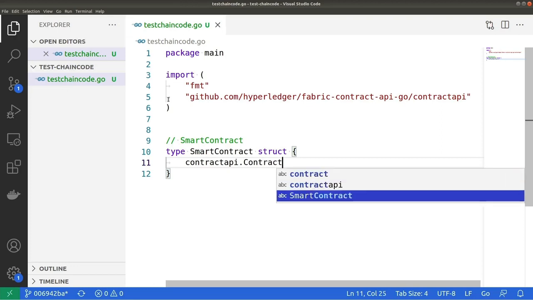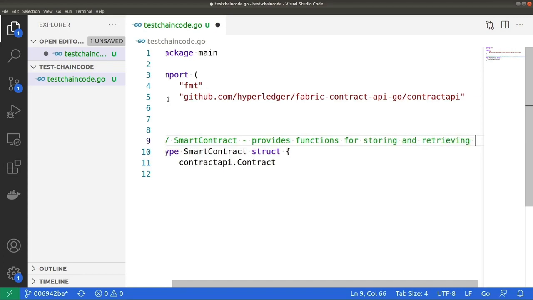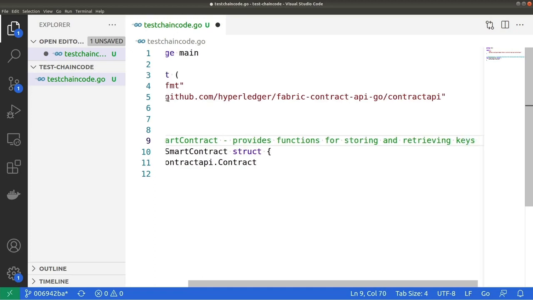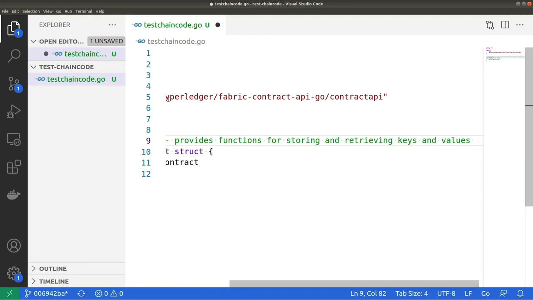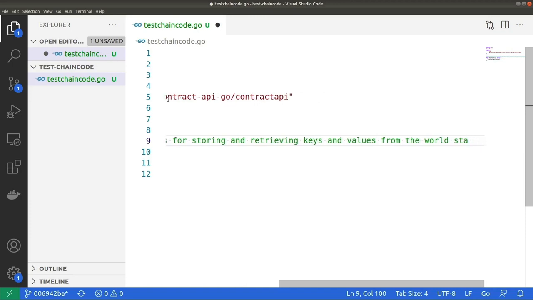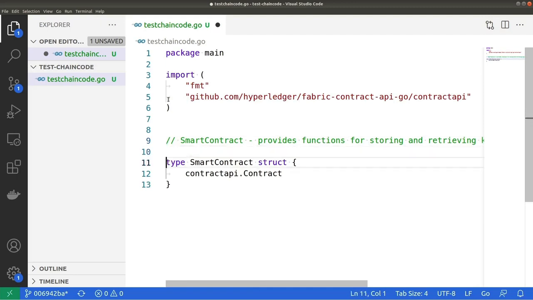Now we have defined a smart contract type, and this will be providing the functions for storing and also retrieving different kinds of data in the form of key value pairs from the Hyperledger Fabric ledger. So, in the Fabric network, in whichever channel we will be deploying this smart contract or chain code, this smart contract will be able to store and retrieve data from that particular channel.